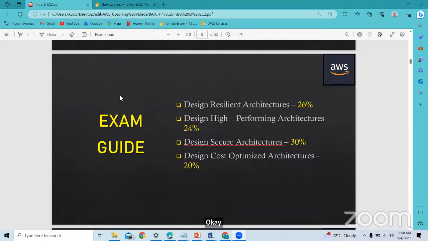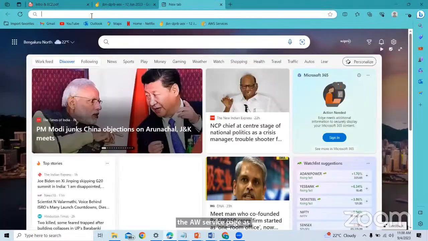So what is the exam fee? Now AWS has removed Cloud Practitioner, so they have only Solutions Architect. The Solutions Architect Associate exam fee is 12,000, which you will be paying directly to AWS. You can check that on the AWS service page as well. And if you want, I'll share that with you.